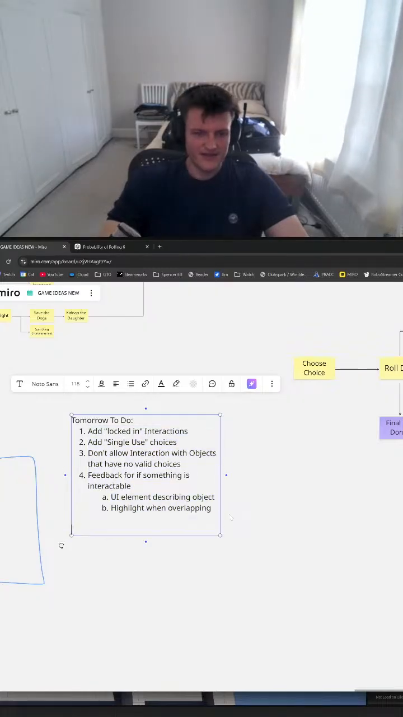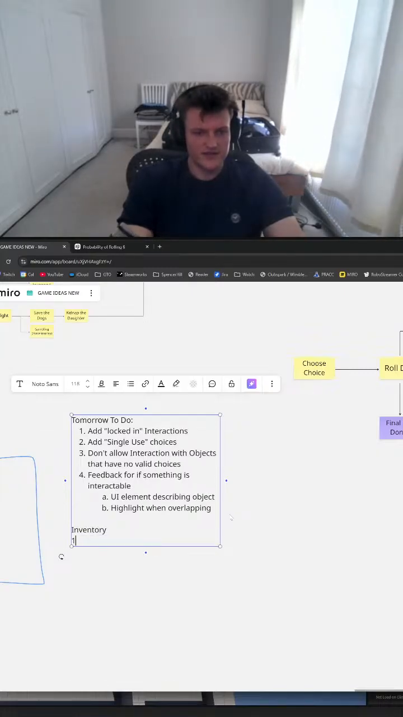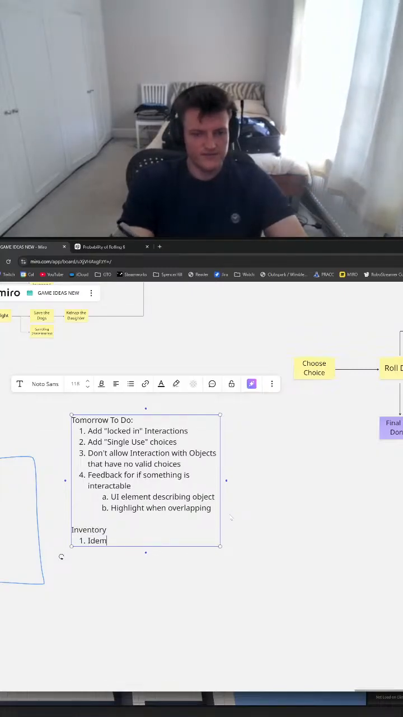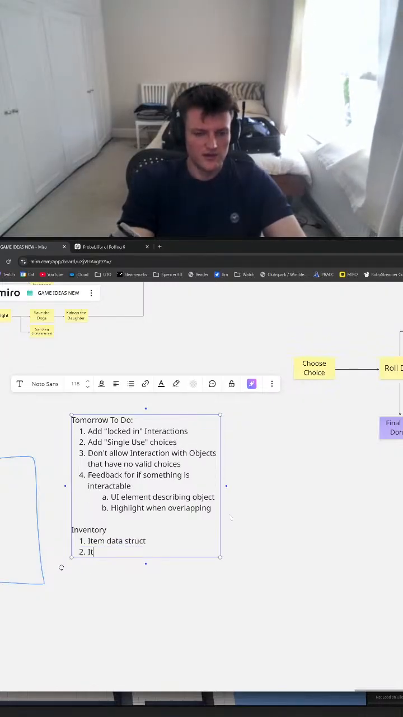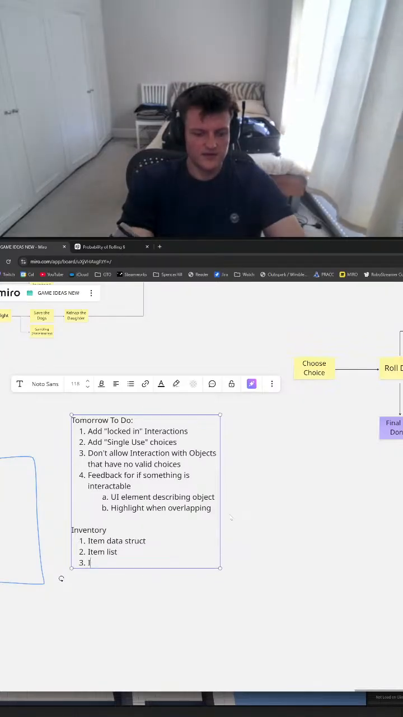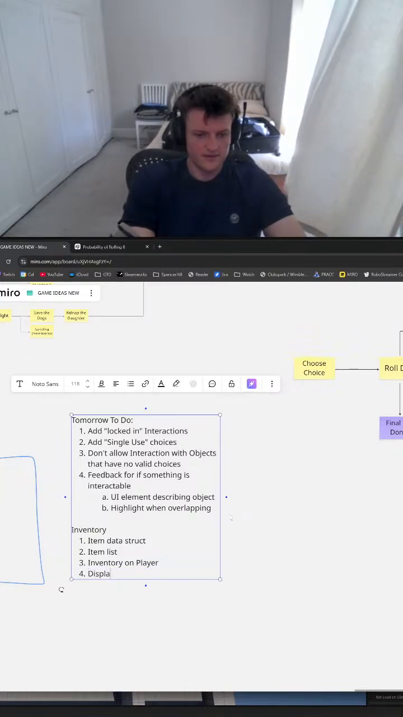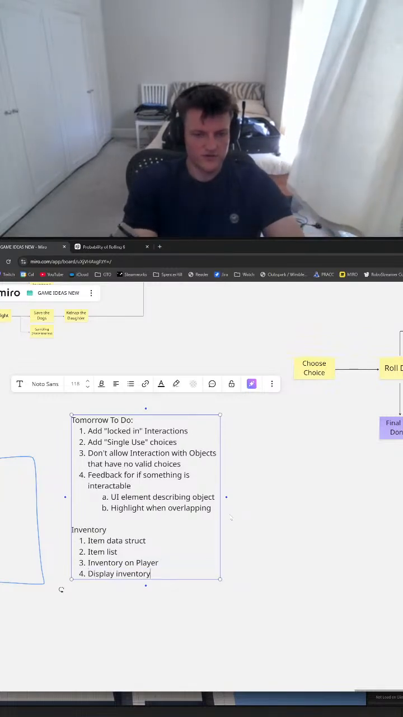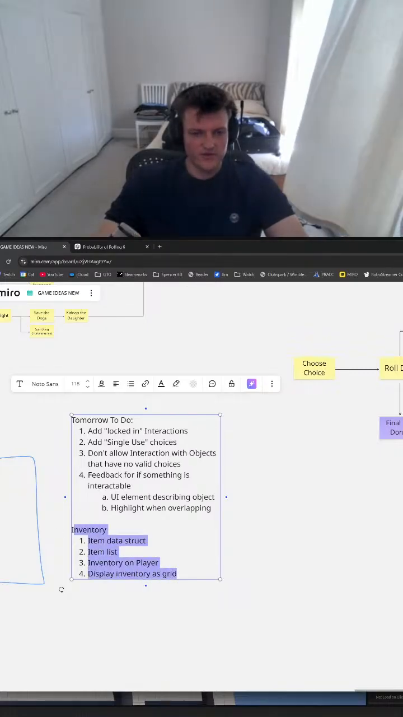Then the next set of jobs will be like inventory, which will probably have things like item data struct, item list, inventory on player, display inventory as grid. That's what I probably need to do at the moment.